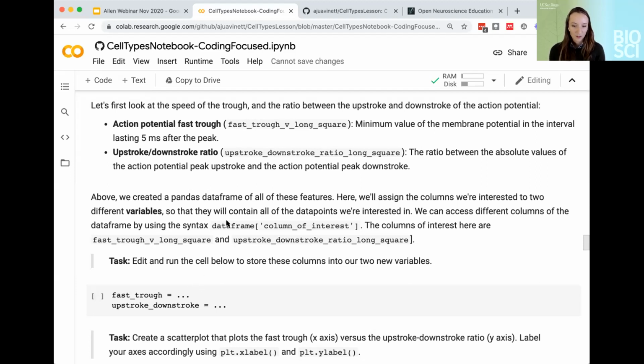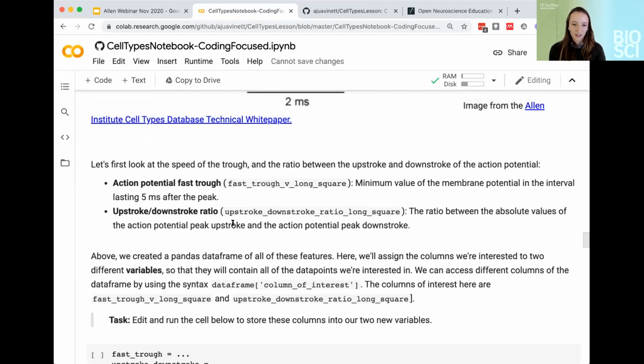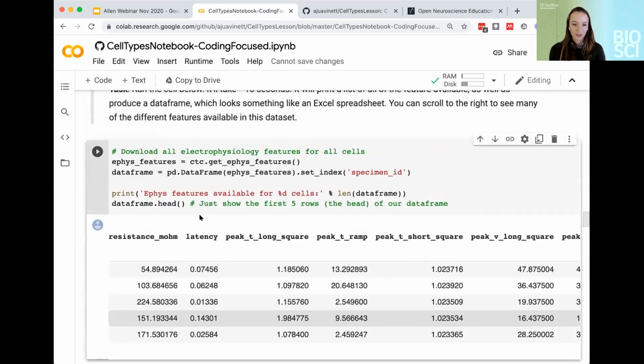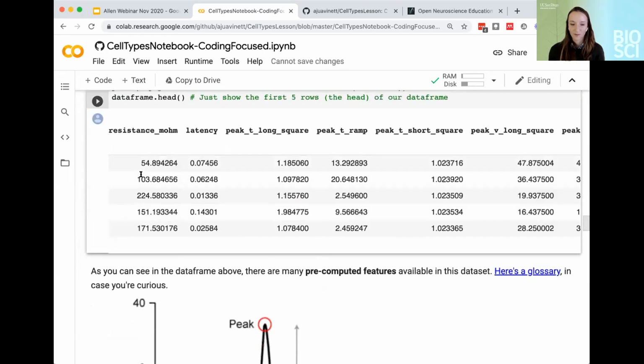What we're going to do is refer to the data frame using this syntax. We're going to say data frame, and that's exactly what we called it above. We can double check. So we called it data frame. That's just our variable name.